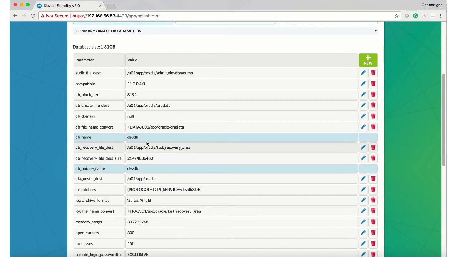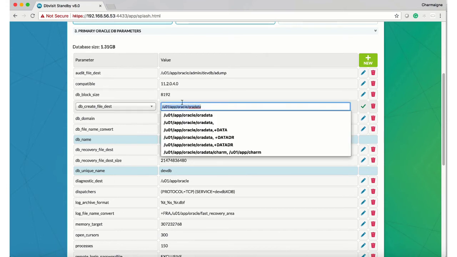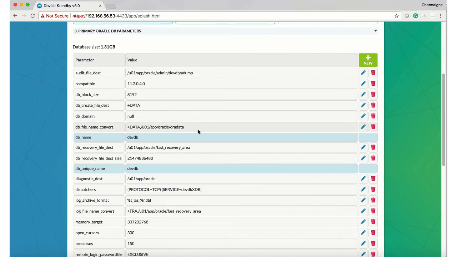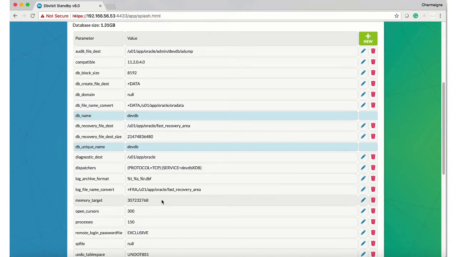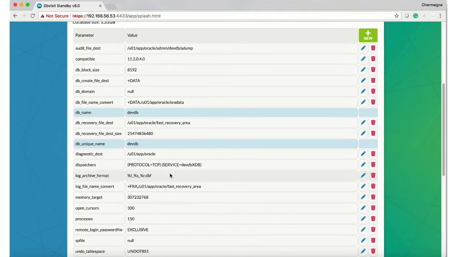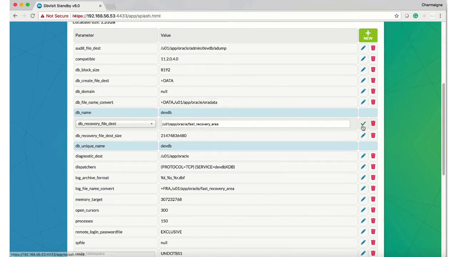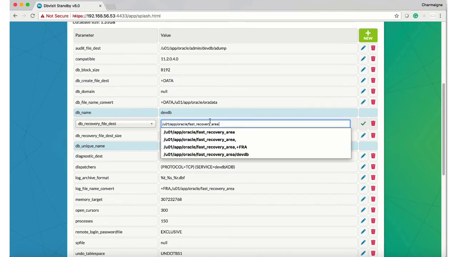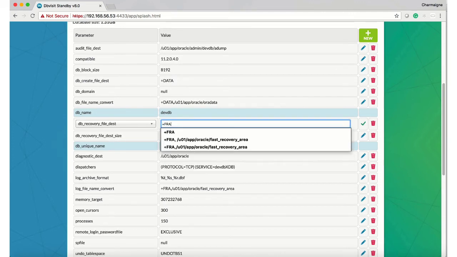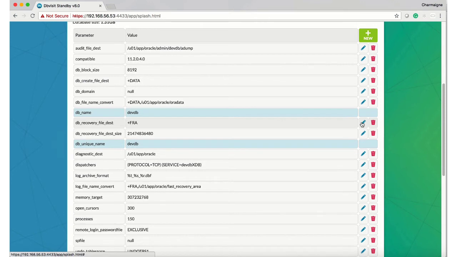So first of all, we'll have to look at our db create file dest. We want to change it so on standby it gets created in the disk group called plus data. Then we want to go to db recovery file dest, and we also want to change that to ASM. So we want that to be plus FRA, and click on the check mark so Dbvisit can accept it.